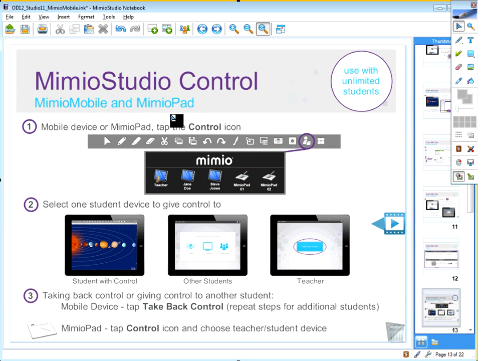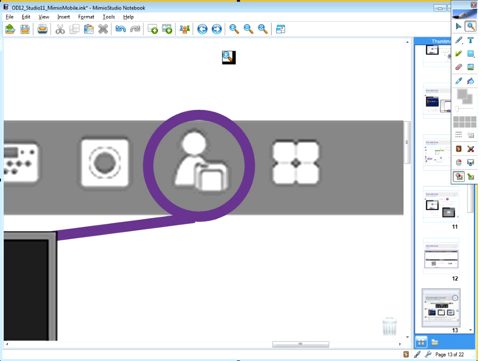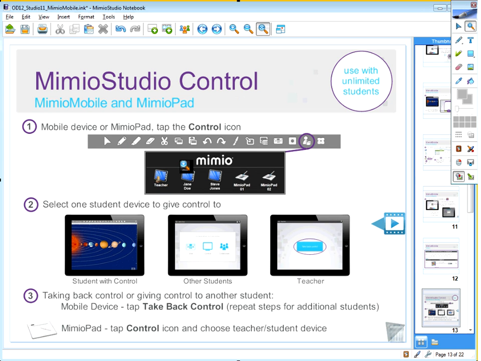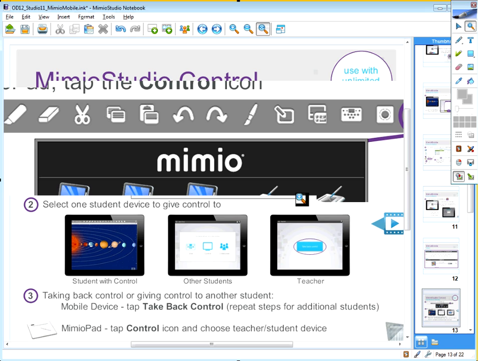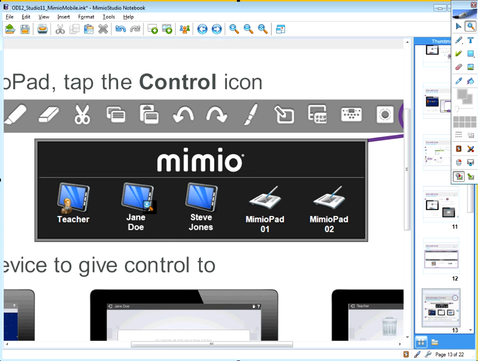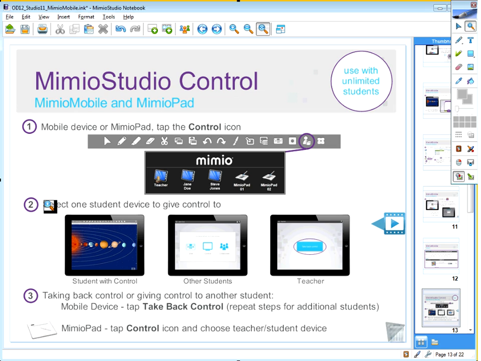When you are using Mimio Studio, then you can hand off control to different students. This can be done with an unlimited number of students. So from your mobile device, you as a teacher would tap on the control button, second one from the right. When you click on that, you're going to get a list of all of the devices that are available for you to send control to. So if I wanted to give control to Jane Doe, I would tap on the control icon and then tap Jane Doe, and then she, as a student, would have control of the screen.